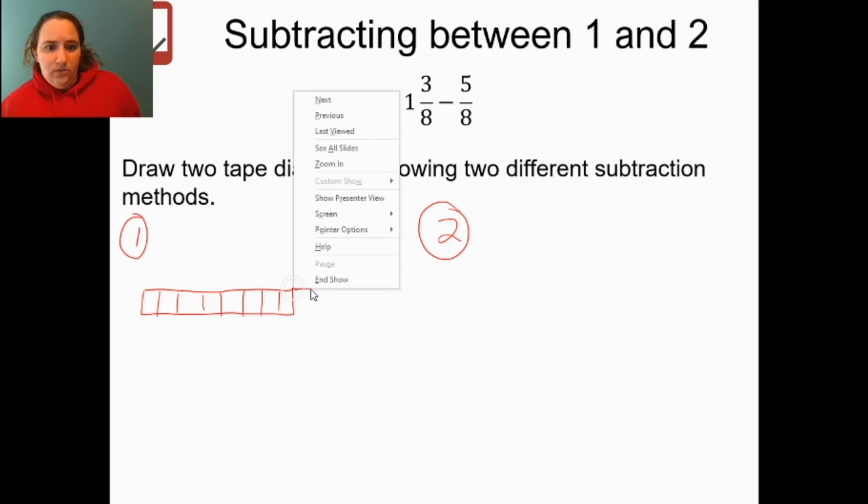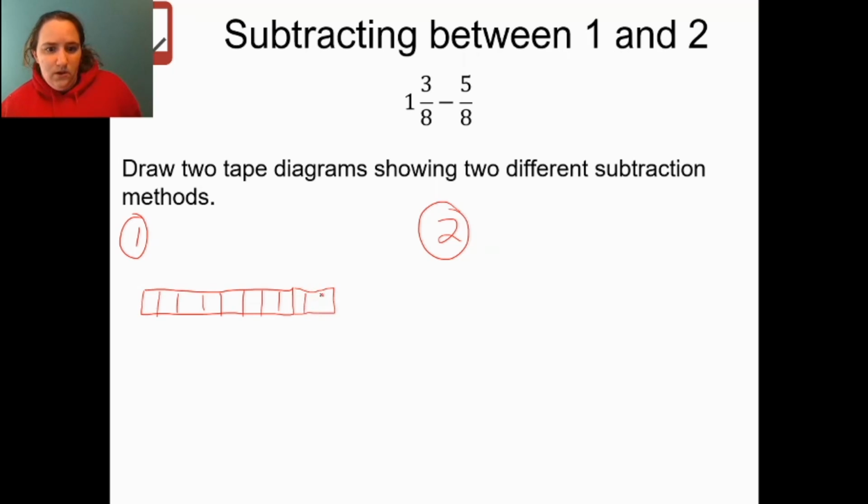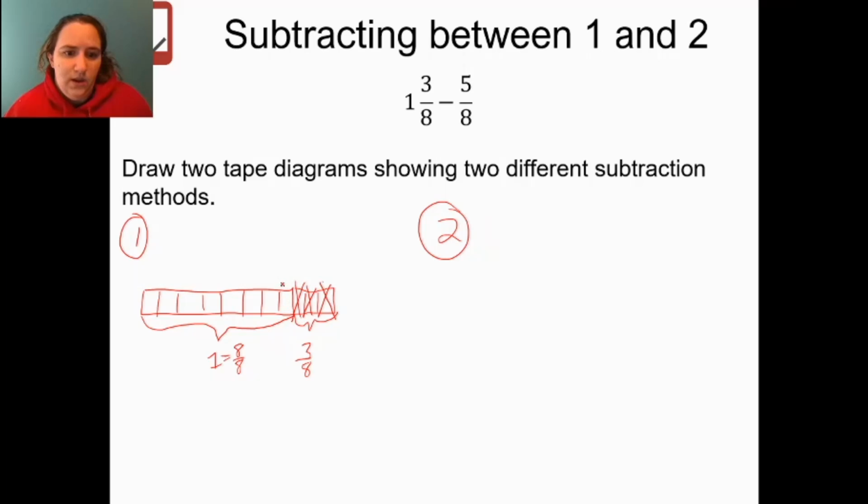Then I need to add on 3 more. So that's 1, 2, 3. All right. So this is my whole 1 or 8/8. Then I've got this little extra on here, which is my 3/8. Now it says to take away 5/8. So I'm just going to start scratching out. So it's 1, 2, 3, 4, 5.